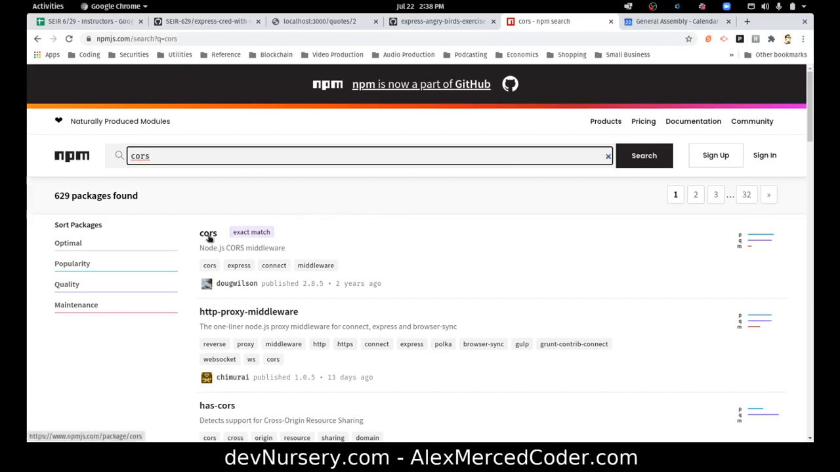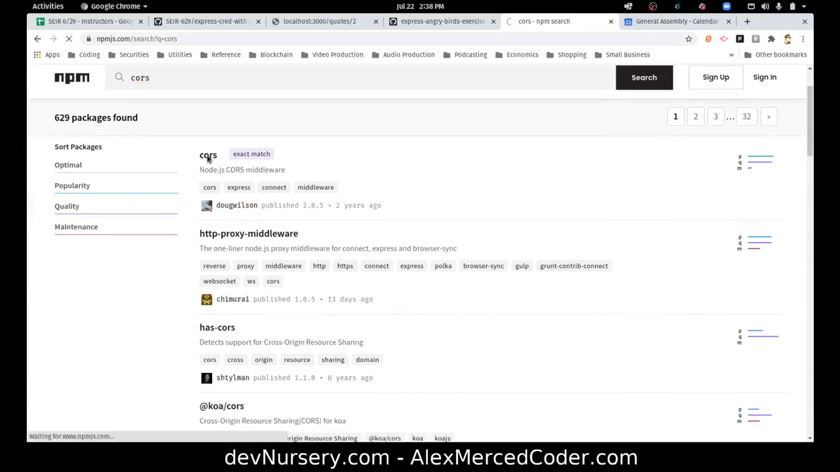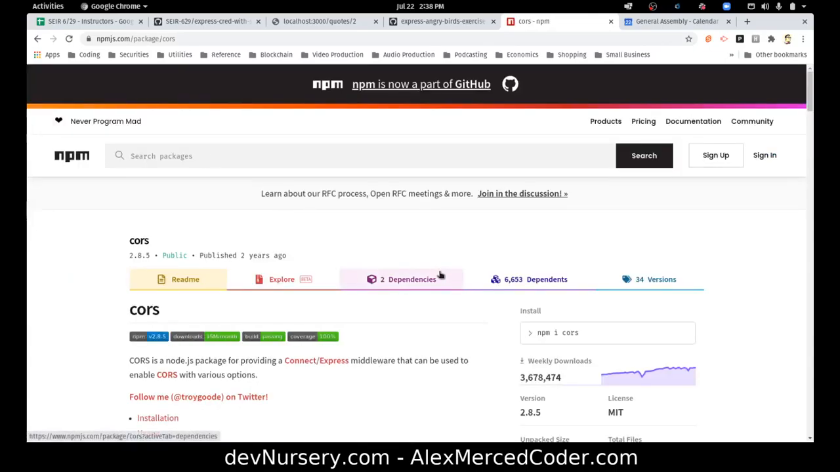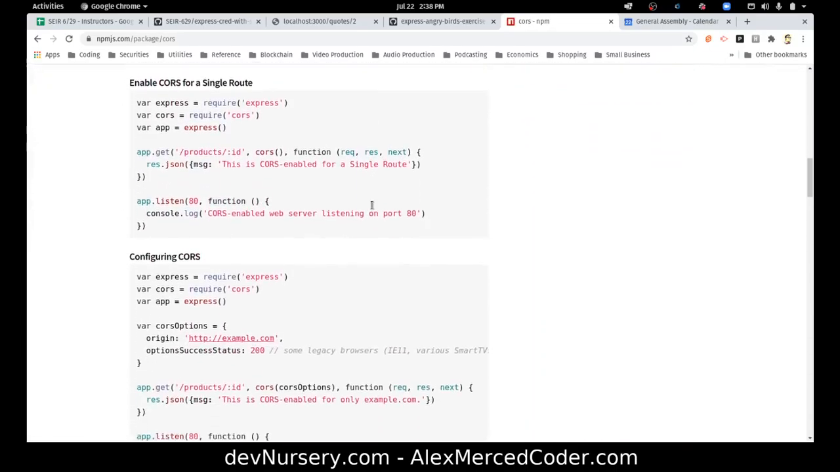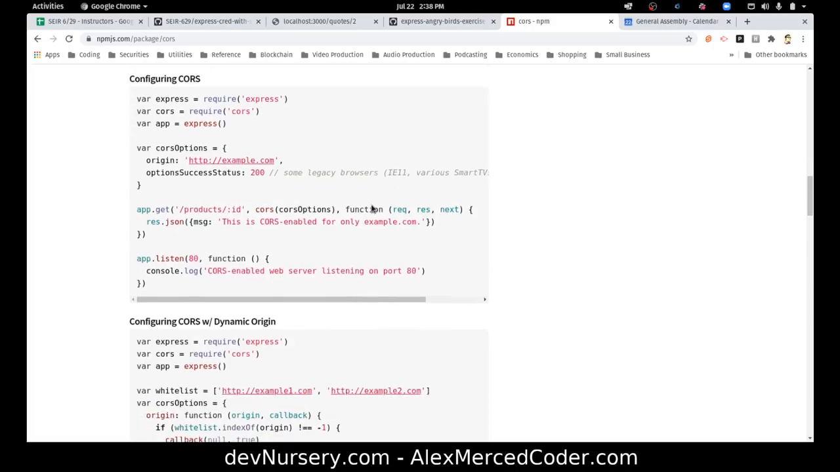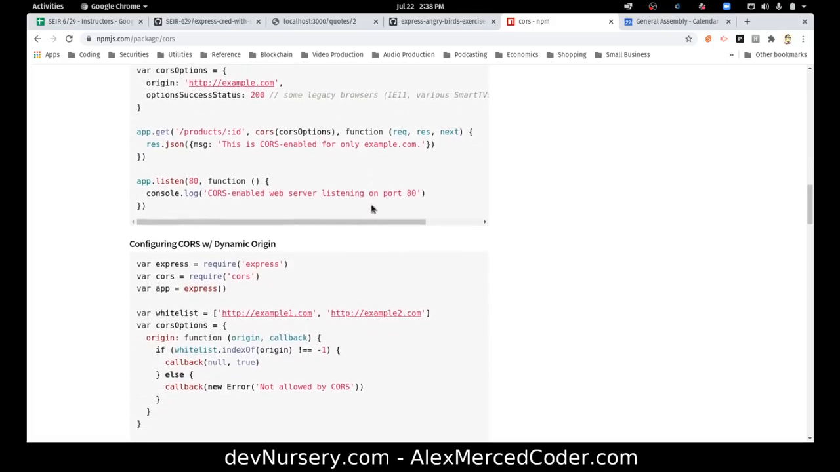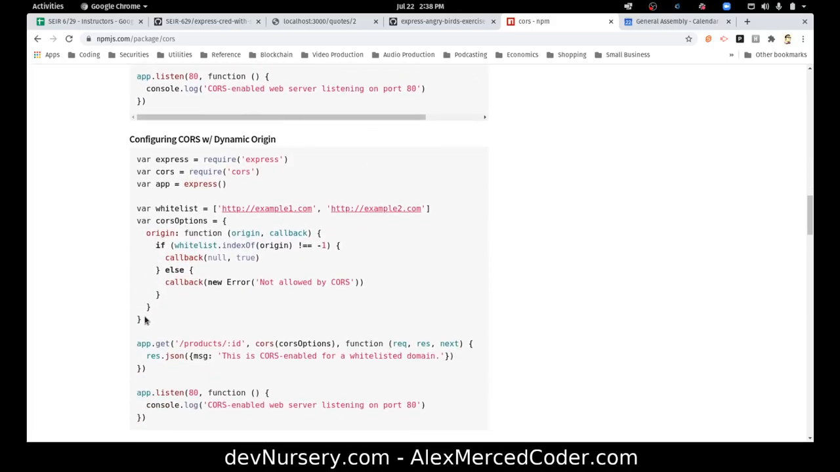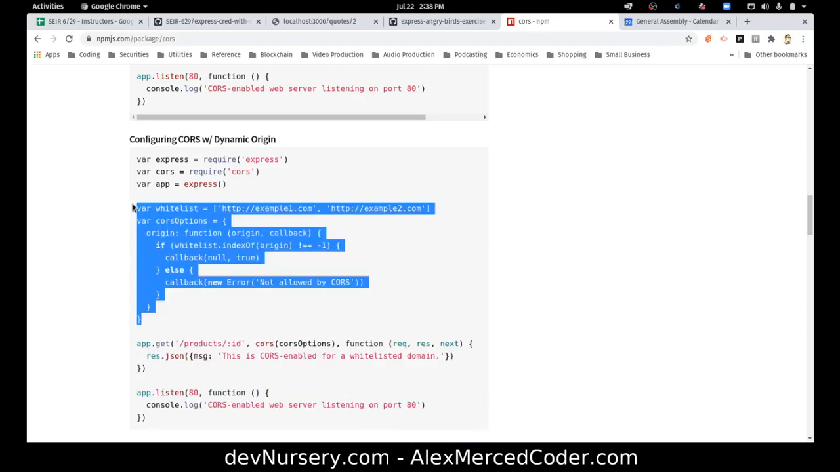Okay, and on cors, if we click here, we'll scroll down. You'll see all the documentation. There's a couple different ways you can do it, and I want to do it this way. This is the one that generally seems to work for me. So this example where it's like the whitelist array and whatnot. So I'm just going to copy that over.